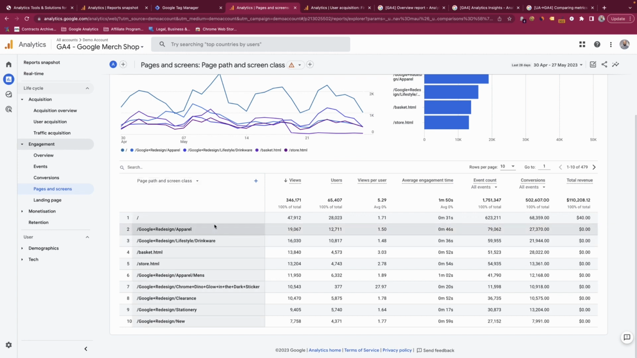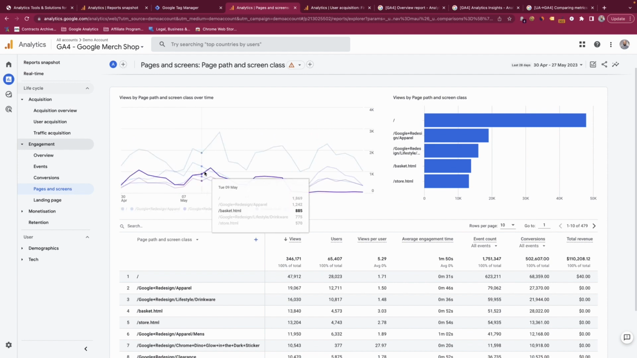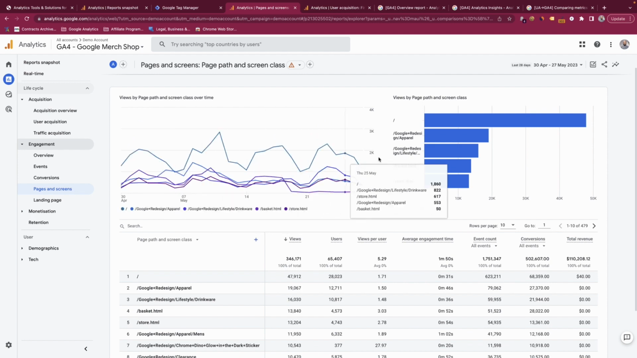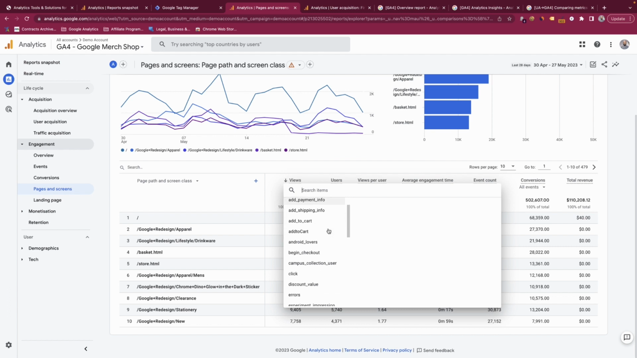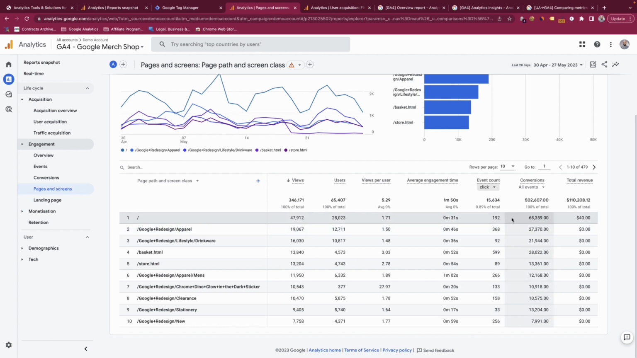And this is where you can see page level data. Again, above here, you can see the top pages and the page views over time. And then we can see the individual pages here. So we can see how many page views each page has had, the amount of users that have viewed or interacted with that page, views per user, the average engagement time per page, the total event count on the page. But again, on its own that isn't very useful, so you can amend this to be specific events. And then you have conversions on that page, and then the total revenue by this page as well.